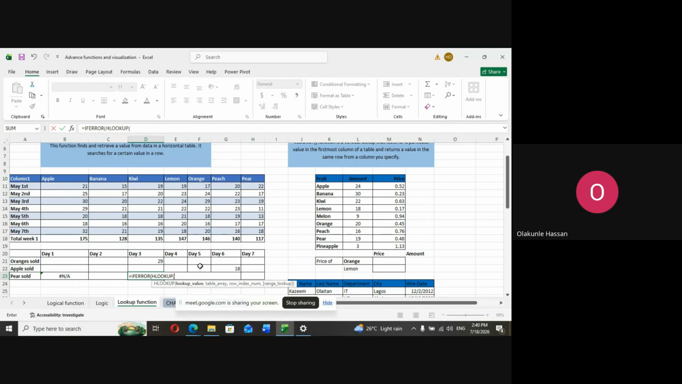I will do the same thing I repeat. I'm looking for ginger. Stable. Fourth row. Exact match. So now after I close it, you notice value if error means what? If what I'm looking for does not exist, instead of returning error, what do I want it to return? You see that when I'm checking for things that is not possible, it is giving me error here.